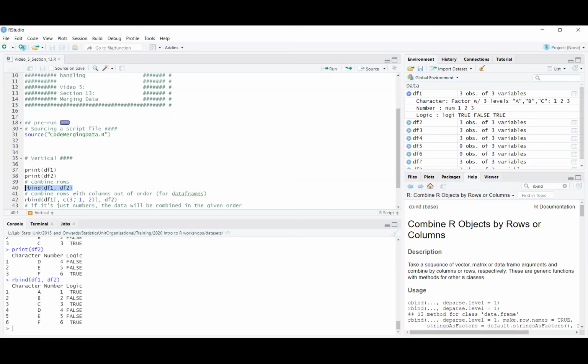We can combine by rows with columns out of order. So previously for data frame 1 and data frame 2, the 3 variables were in the same order of character, number, logic. If you look at what I'm doing here, by having that vector in the square brackets, data frame 1, that's 3, 1, 2, I'm outputting df1 out of order. I'm making the third column come first and then the first and second column. So having that square bracket there is making the data frame go out of order. But then when I use rbind on that out of order data frame and the second data frame, it will still match the corresponding variables together.